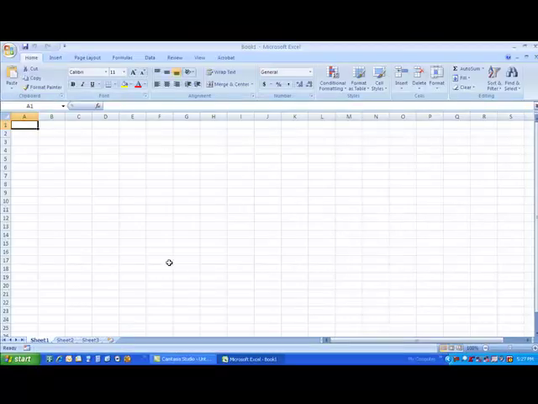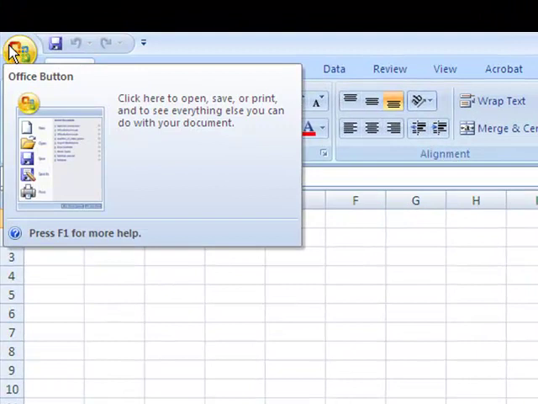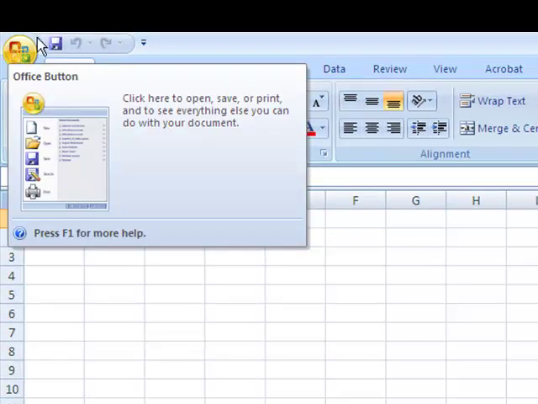Like all other Windows programs, the bar at the top is called our title bar. And it has the name of the program, Microsoft Excel, and the file. Mine says Book 1 because it's a new blank file. In Excel, the files are referred to as workbooks, therefore Book 1. We have our Office button in the upper left-hand corner, and we'll discuss that further in a moment.